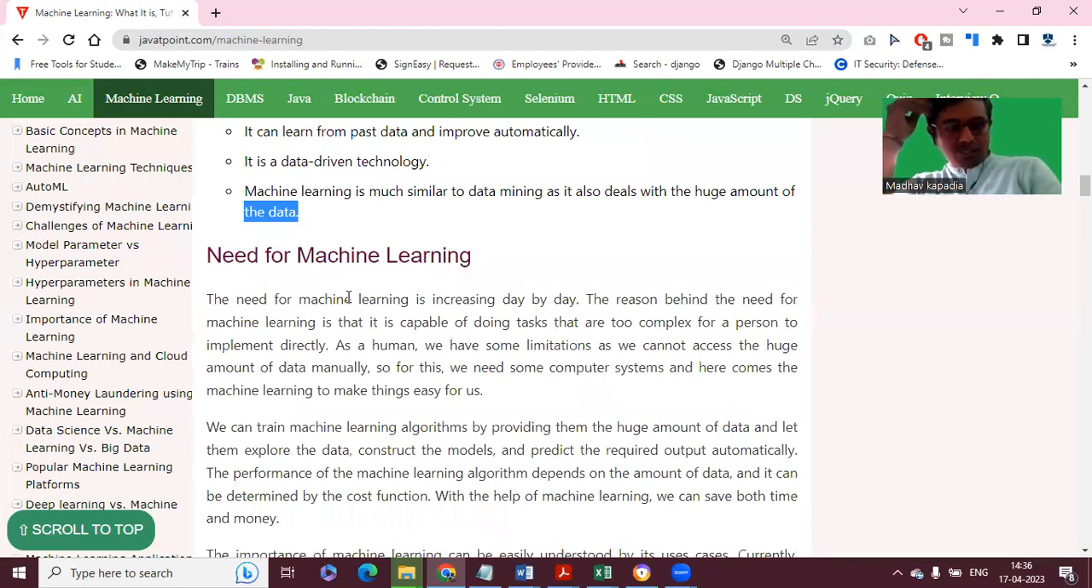The need for machine learning is increasing day by day. The reason behind the need for machine learning is that it is capable of doing tasks that are too complex for a person to implement directly. As humans, we have some limitations, as we cannot access a huge amount of data manually. So we need some computer systems, and here comes machine learning to make things work.